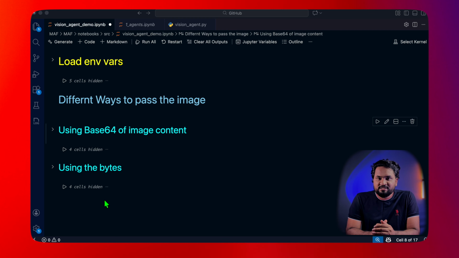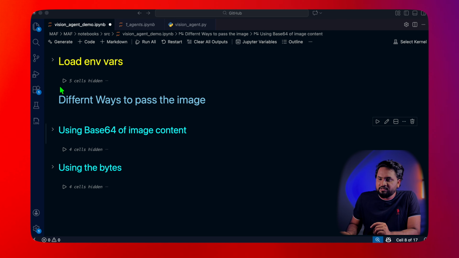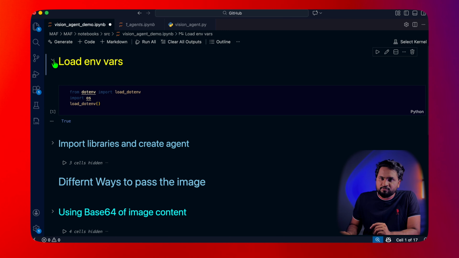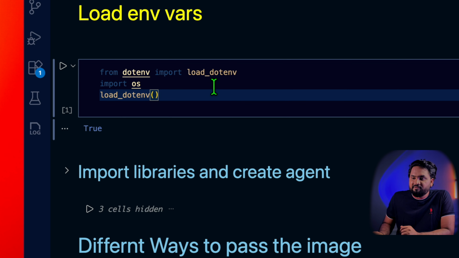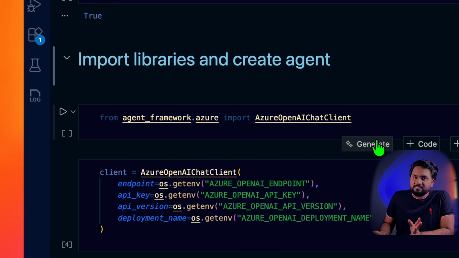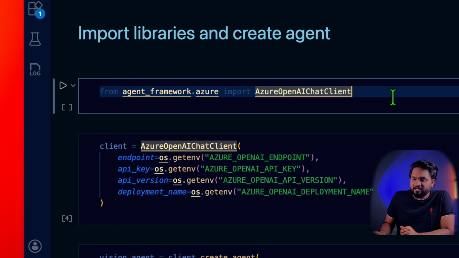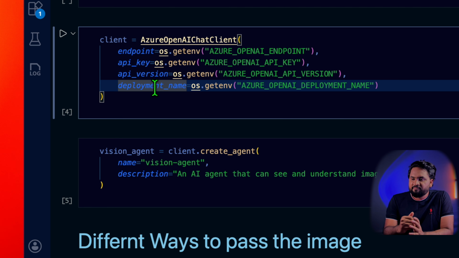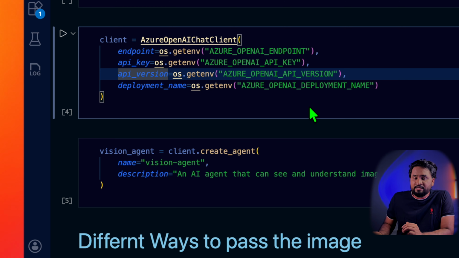Before creating a Vision Agent, let us do the setup. So first, we have to load all the environment variables that we have stored. I'm using this .env to load all the environment variables to the memory. And then since I mentioned that we are using Azure OpenAI, I am using this Azure OpenAI chat client. You have to pass on all the required variables. Since I'm using the API key, I'm doing it this way. But if you are using the managed identity, maybe you can use the default Azure credentials.